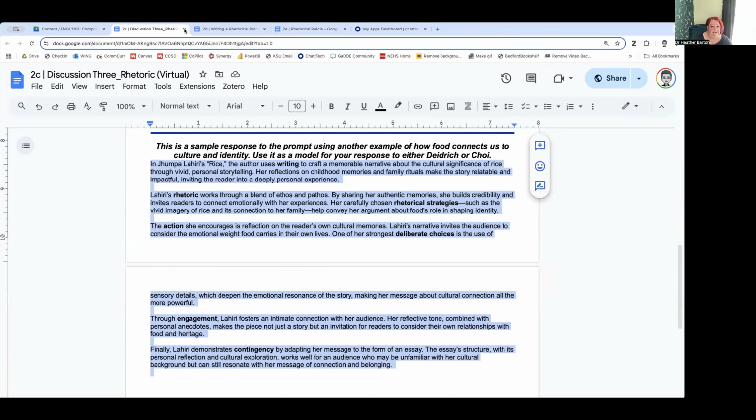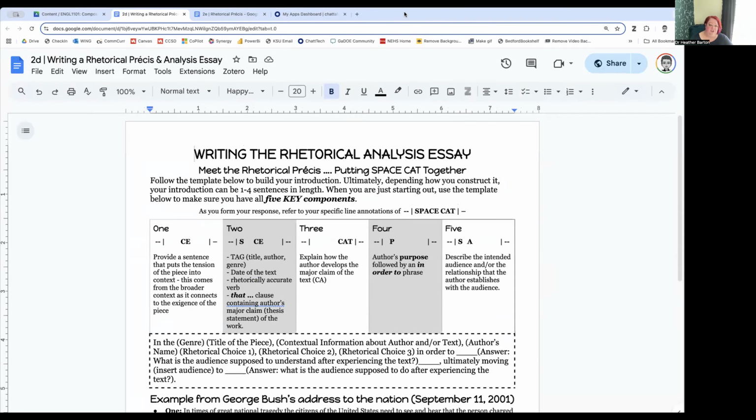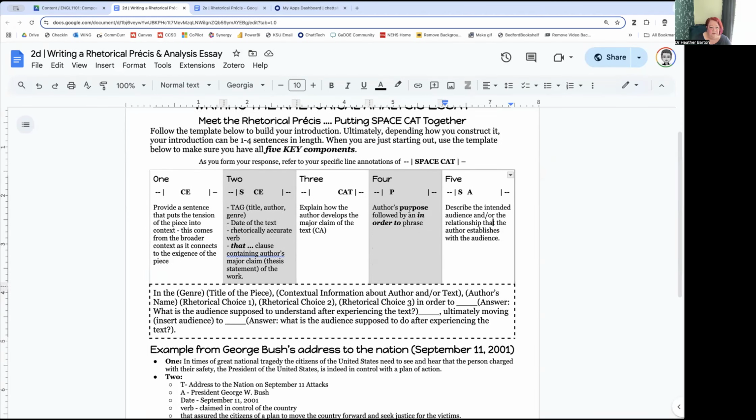Lecture 2. Now let's get into lecture 3. Lecture 3 is going to show you how to write a rhetorical précis. And a rhetorical précis is a very specific type of writing. It has 5 sentences. You cannot have 4. You cannot have 6. 5. And the sentences are broken down like this. There's sentence 1, sentence 2, sentence 3, sentence 4, and sentence 5.